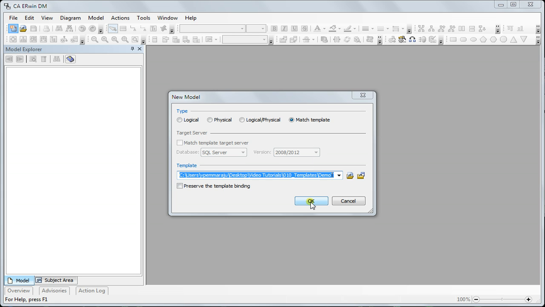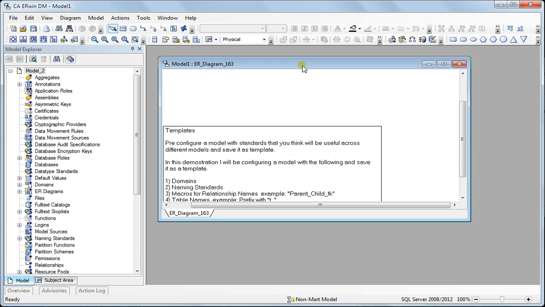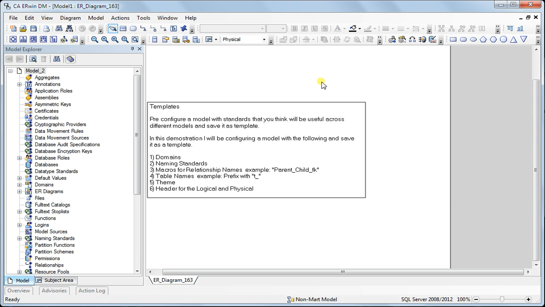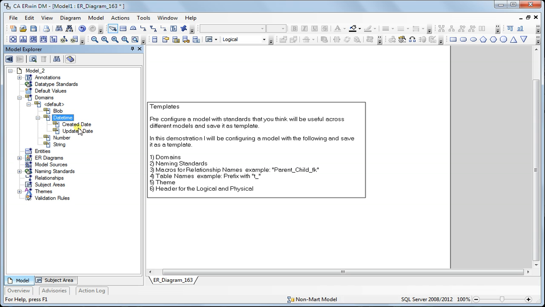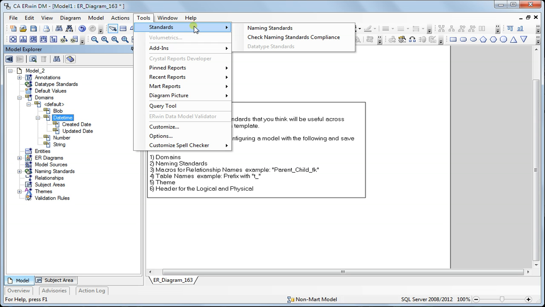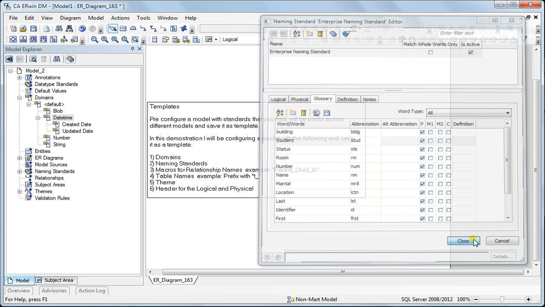Okay, and once I click OK, since my template was logical physical, I'll create a new model which is logical physical. So once I click OK, it has created a new model for me, and it has all the standards that I set for it. So for example, I go to logical, and it has all the domains I created, and when I go to standards, it has the standards that I created.